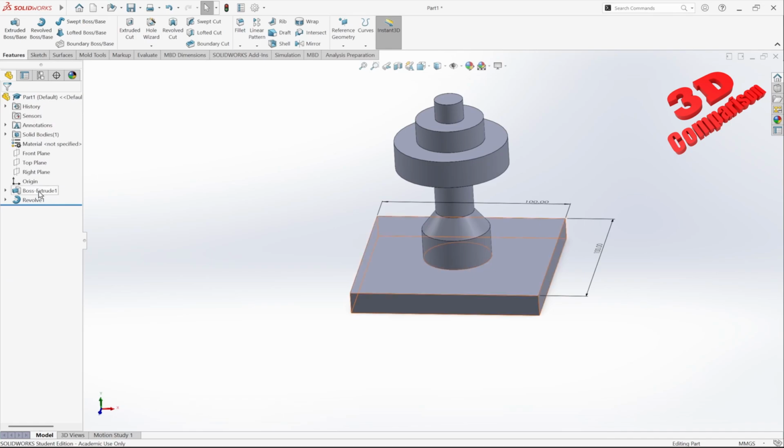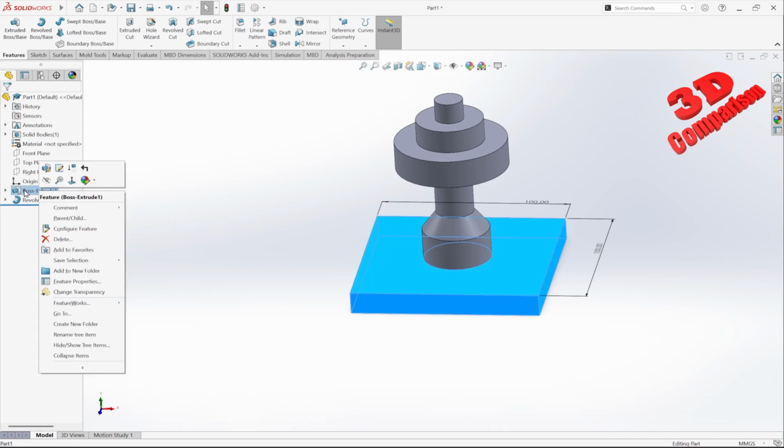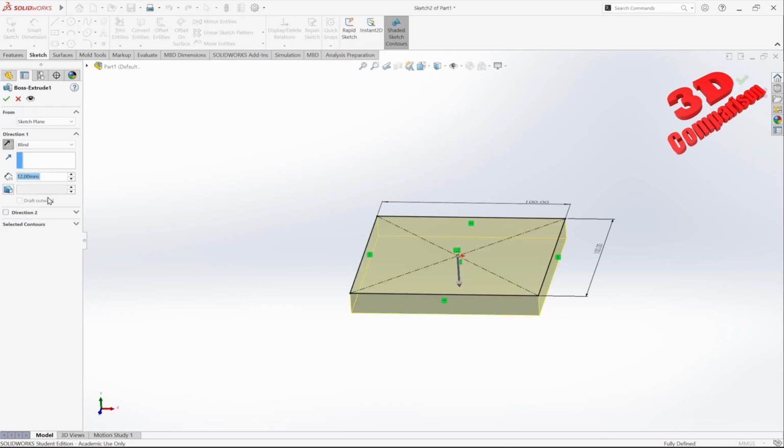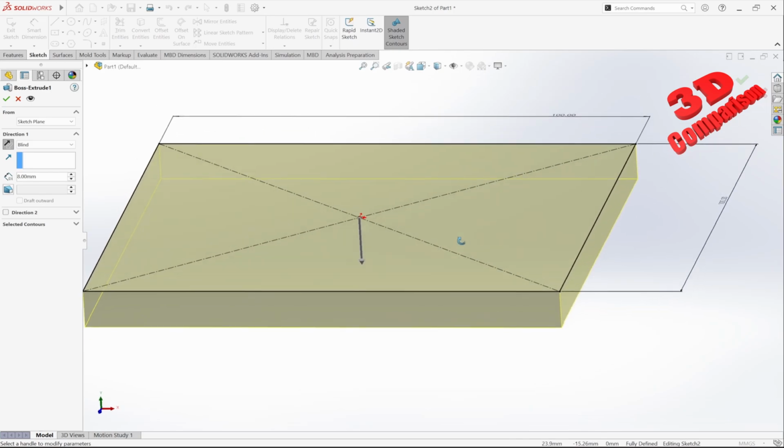So if I expand over here, I right click on boss extrude, go to feature properties, and we have the same value over here, 12 millimeters. If I'm just gonna go at the end and add 1, press tab, this will actually increase with that amount. If I add 5, press tab, this will make it 18. If I wanna subtract, for example, -10, I'm gonna press tab, this will update.